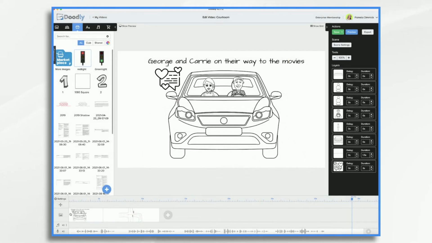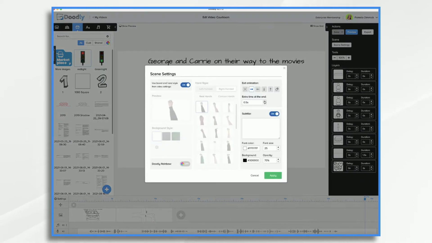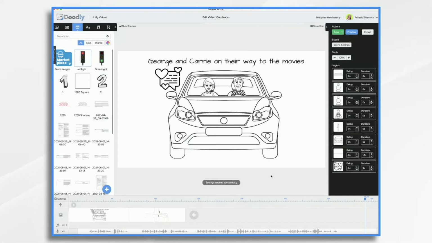Now, I want scene 1, where they're driving the car, to coincide with this portion here where I said George and Carrie are on their way to the movies. And then I had that slight pause, so that's where I know my break is. Let's take a look. It looks like we need to add about 2 seconds to this scene. Currently, the only thing I have drawing on is the words and the little heart. And I think that's probably fine. So let's just add some time at the end. And that's going to be just about right. Move this over just a touch.